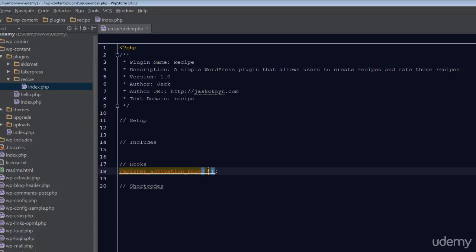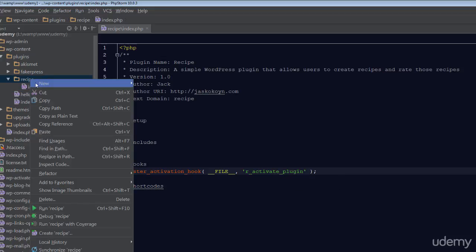We could use some built-in functions to get the path, but there's actually a simpler way of doing this. PHP provides a constant named __FILE__. This constant will always point to the file it's used in. The second parameter is the name of the function that will execute. We'll call this r_activate_plugin. Just like last time, I'll be prefixing our variables, functions, and anything else with r_ to prevent collisions with other plugins and themes. Let's define this function now.